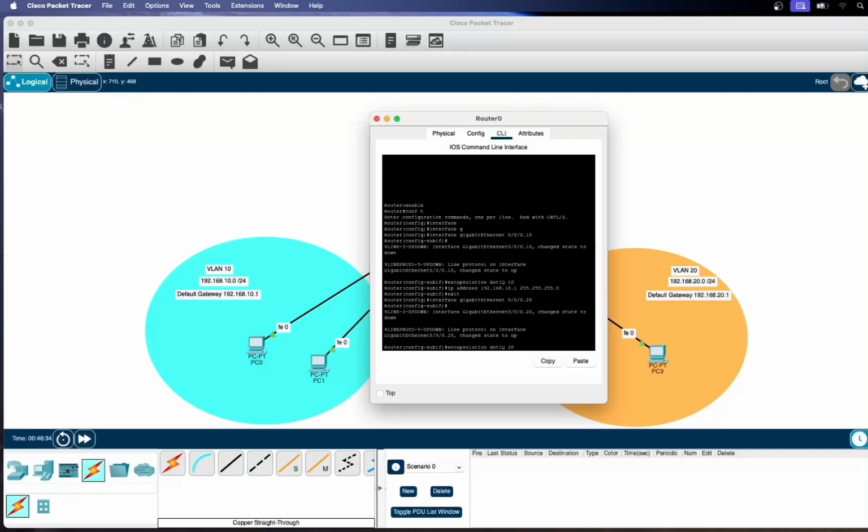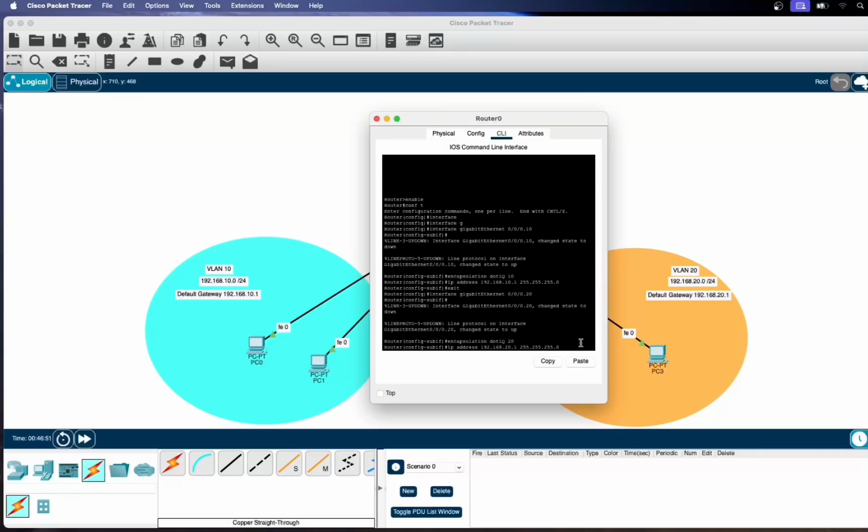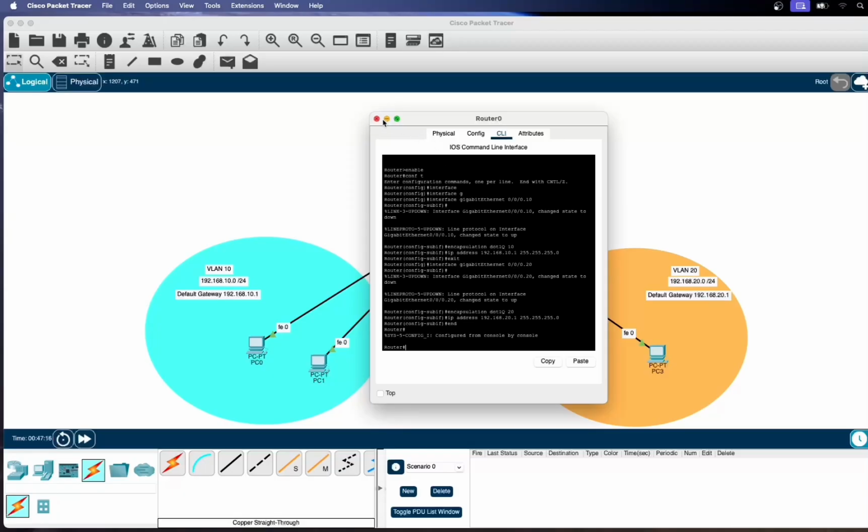This is going to be the subinterface for VLAN 20. Now we're going to put encapsulation dot1q 20, and we're going to do IP address with this default gateway, 192.168.20.1, and the subnet mask. Enter that. And now we're going back to the switch.